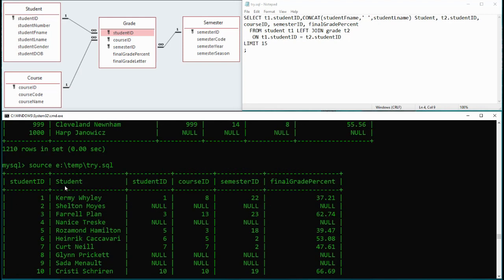There's the student ID and student column. That's coming from the T1 table. There's the student ID from the T2 table, which is grade, course ID, etc.